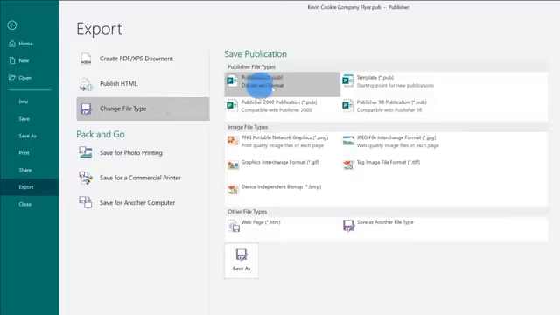By default, I saved it as a Publisher file, but you could also export this as, say, a PNG, a GIF, a JPEG. So if you want to create images, say for the web, or for, say, your Facebook page or your website, you can use Publisher to create images.